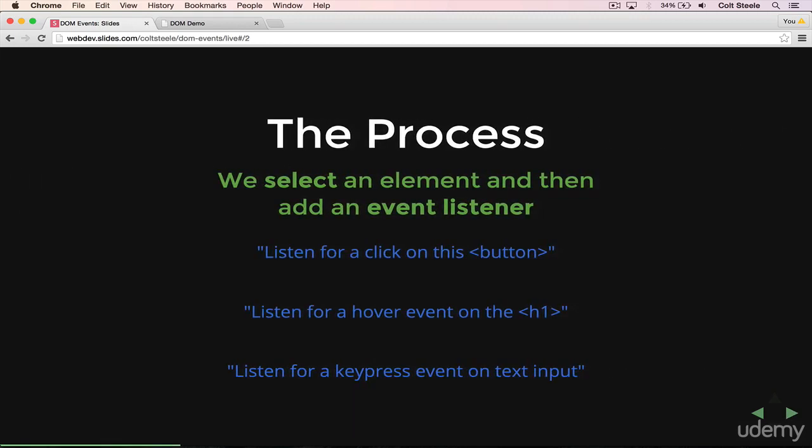So the way that these events work is that we actually attach them to specific elements. So we select an element, like the first button, or the second H1, or the input where type is equal to text, and then we attach an event listener to that selected element. So as an example, we might be listening for a click on a button. We might listen for a hover event on an H1. We might listen for a key press event in a text input. And we'll talk more about the differences between those events.